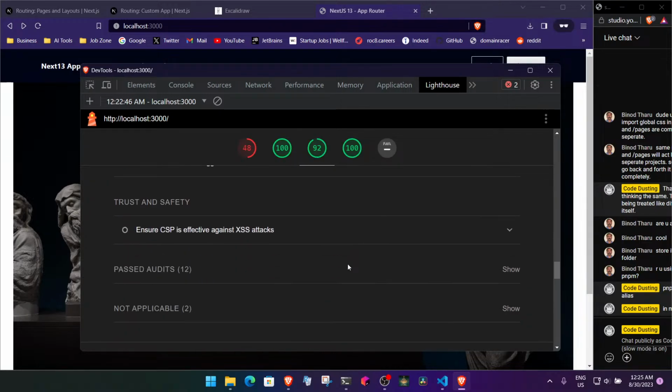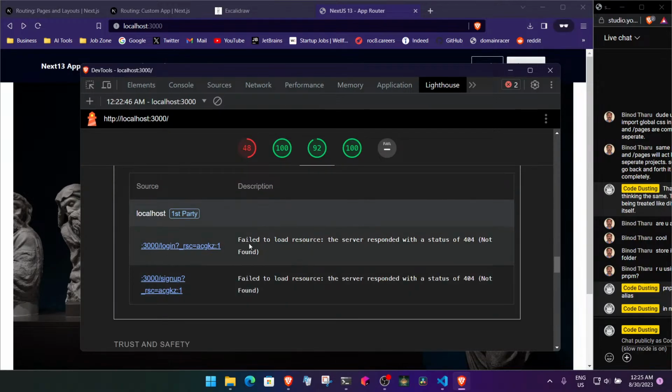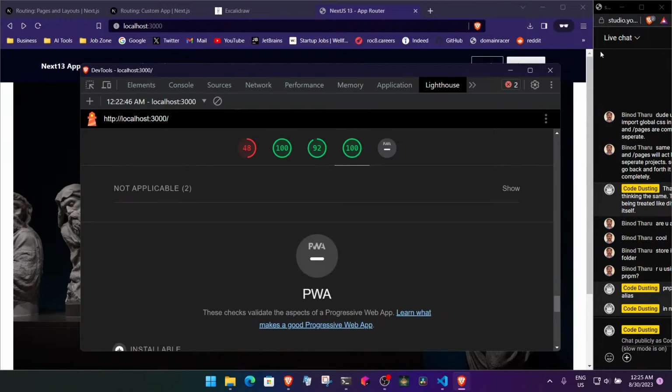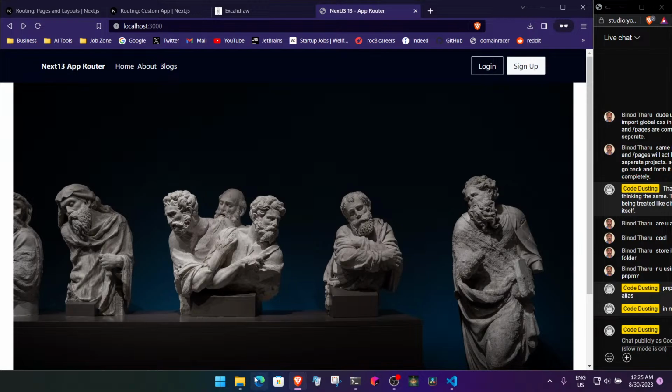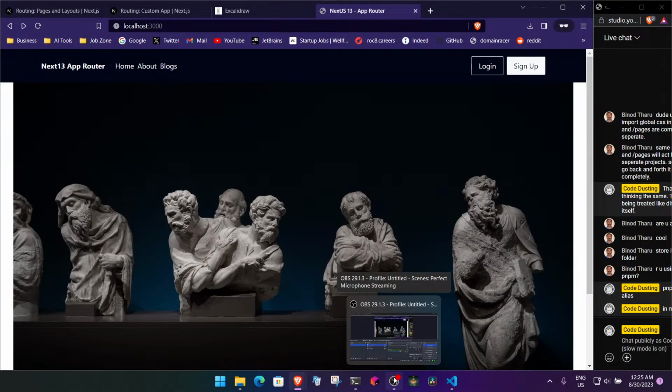Accessibility is also fine. Bad practices, I don't even have much here. Yeah, okay, that will be it for today. Most likely I'll do it one more time later, maybe tomorrow, maybe after that we'll continue this journey.